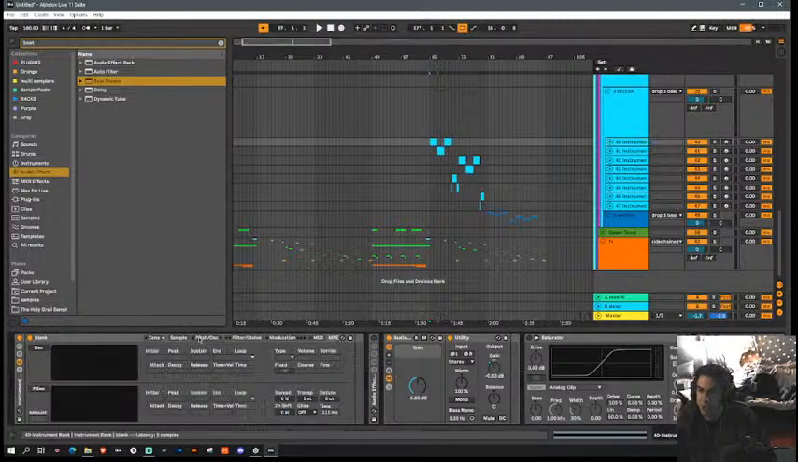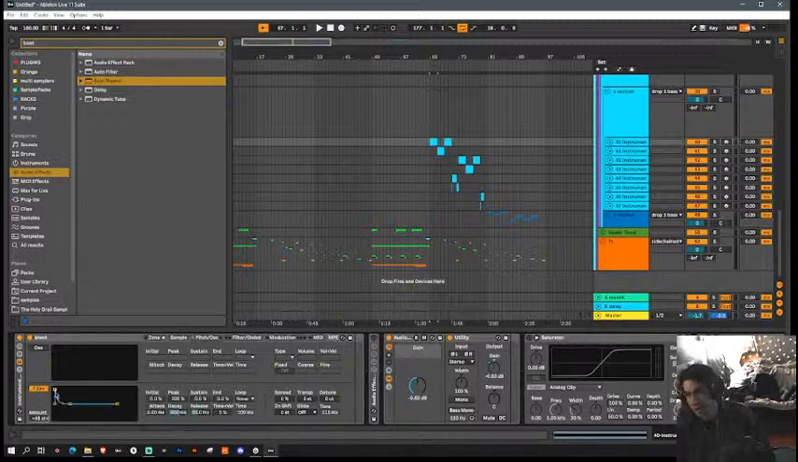Maybe use the pitch envelope here. Let's use the pitch envelope. I love the pitch envelope in the sampler. I like to go 48 and then do some of these crazy pitches. This is really fun.